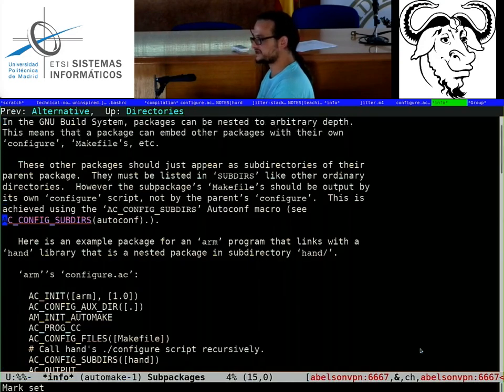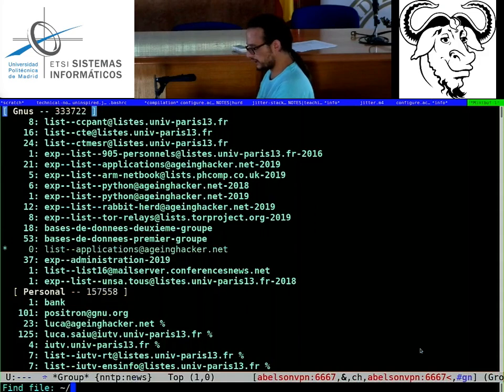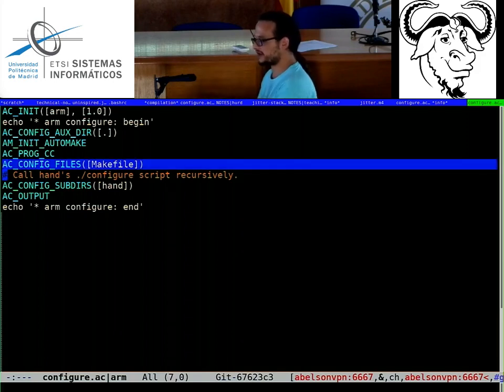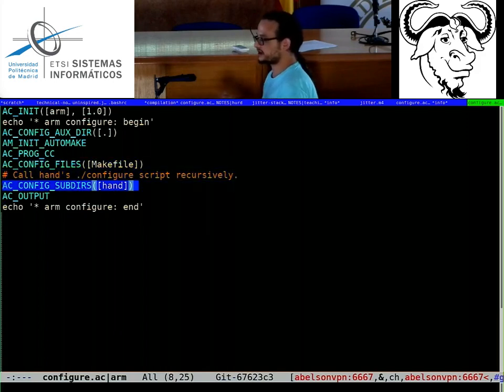You have to use AC_CONFIG_SUBDIRS in configure. Now, I will show you the configure script as it is. So it is in the arm directory. I have my configure.ac. And here it is. You see my echo for debugging. And the only interesting thing I did is this one. I said AC_CONFIG_SUBDIRS. So the subdir hand, the brackets are just M4 quotation. If you don't know about this, ignore the brackets. I just say there is another configure script in the hand subdirectory. If I do this, everything works by magic.